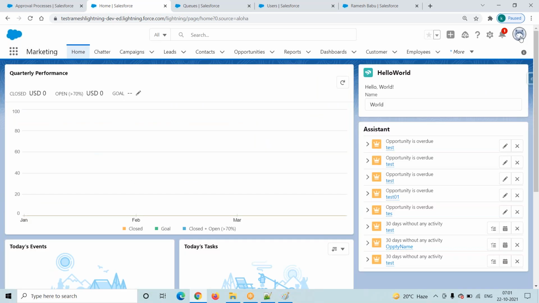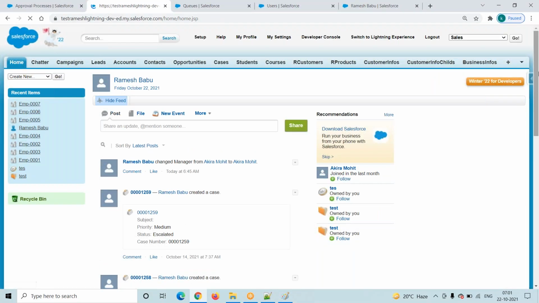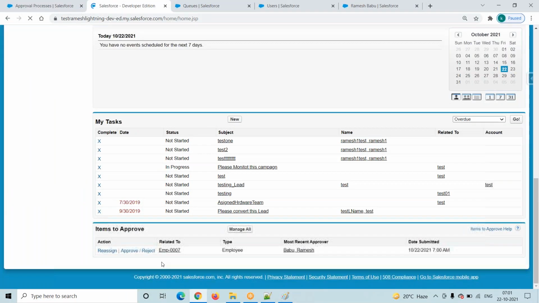Now I am going into the classic version. Switch it to Salesforce Classic. Now go to the home tab. So see here, the employee 007 record is pending approval for Ramesh, right? So the most recent approval, Ramesh is there, right?